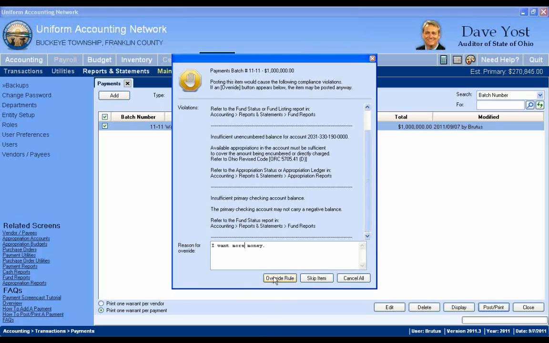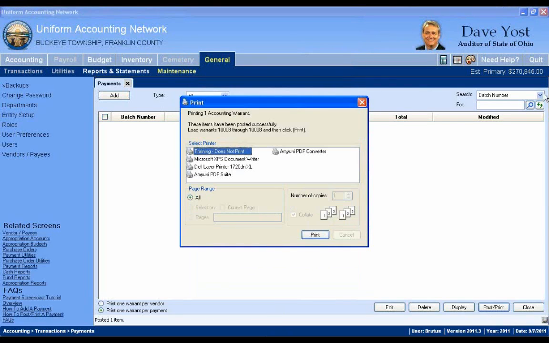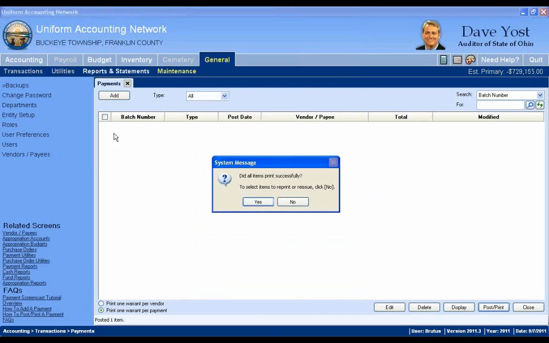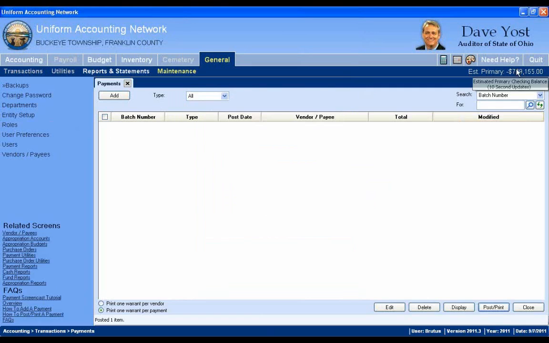So I'm going to click on Override, and notice what happens when that posts. It's going to affect my estimated primary year. It goes 207 to... it's printing the check now, notice. So yeah, I got that check for $1 million. And I got a negative checking balance, negative fund balance. Not a pretty situation here at Buckeye Township. The auditors will see that.